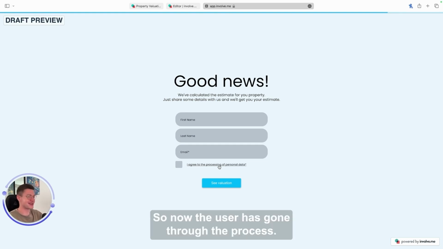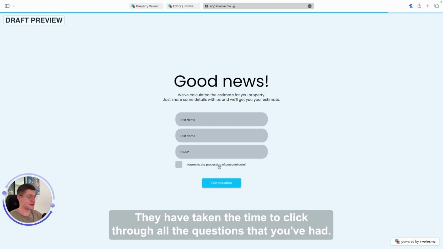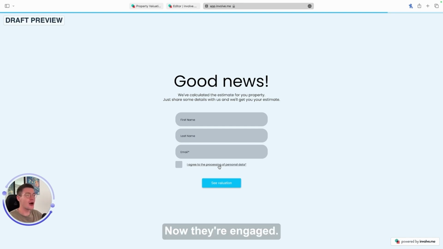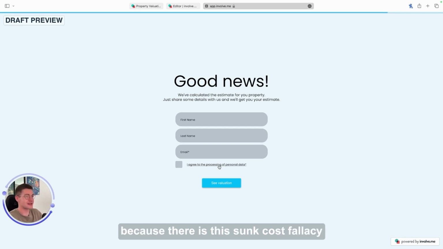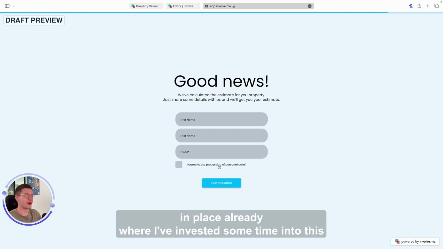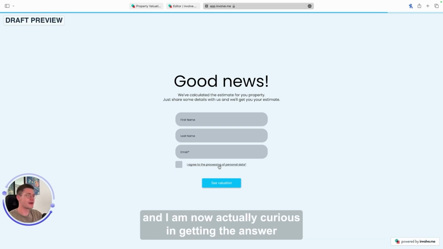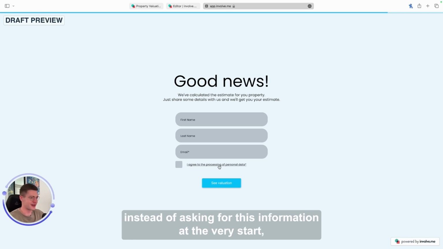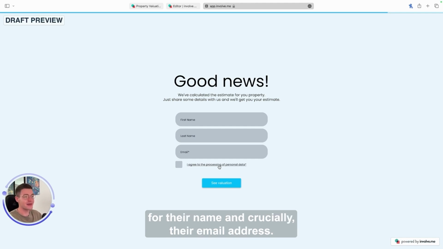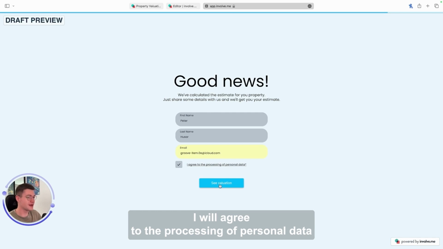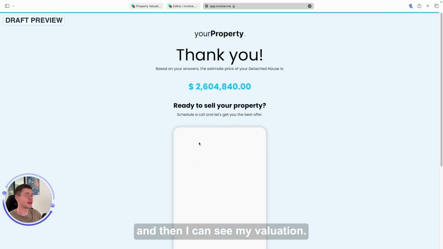So now the user has gone through the process, they have taken the time to click through all the questions that you've had, now they're engaged. So inputting their contact info is something that now happens essentially without a second thought, because there's this sunk cost fallacy in place already where I've invested some time into this, and I am now actually curious in getting the answer. Instead of asking for this information at the very start, I've engaged my lead first, and now I'm going to ask them for their name and, crucially, their email address. I will agree to the processing of personal data, and then I can see my valuation.